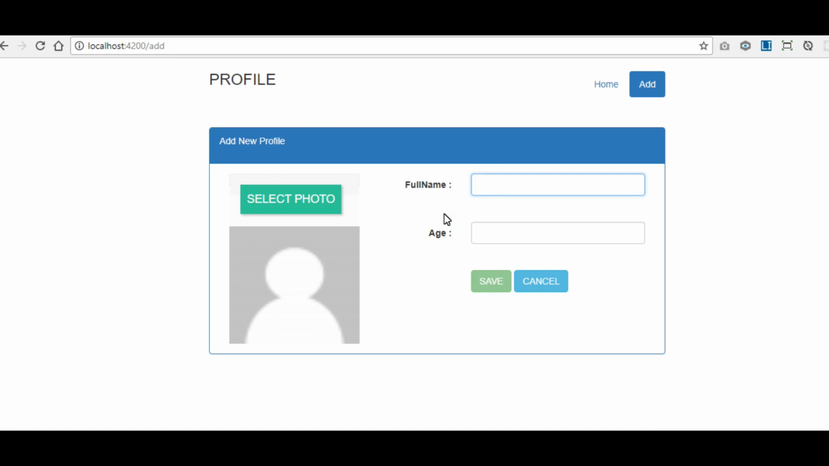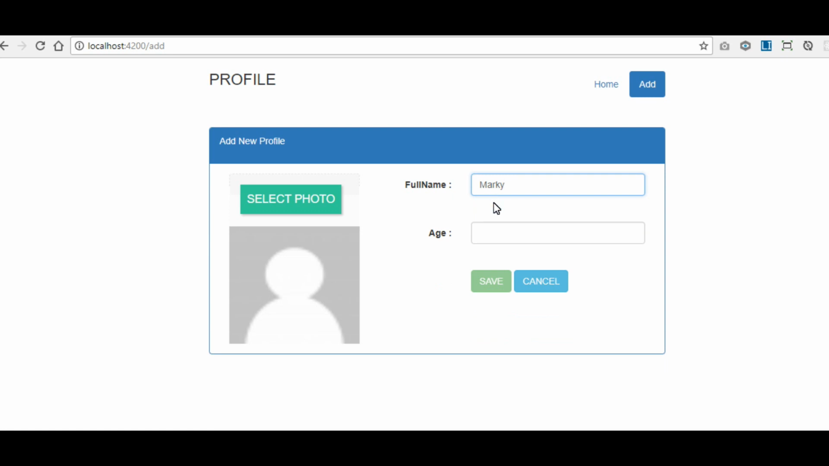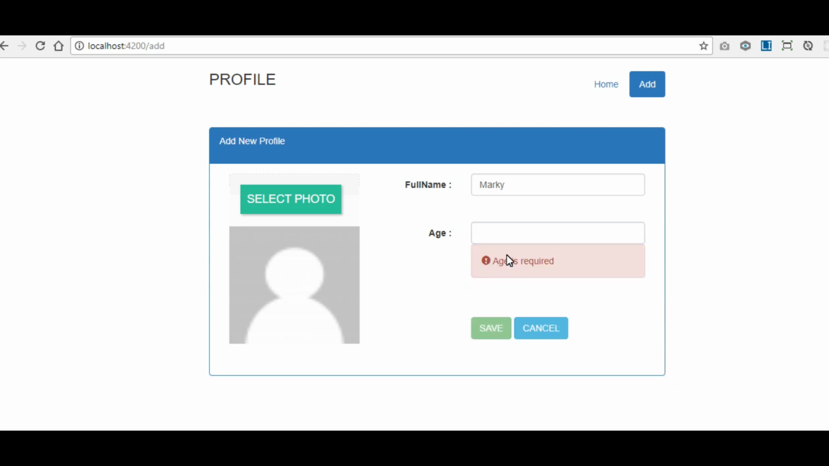Just to demonstrate, we will only be accepting three inputs. We have here the full name, the age, and the photo or an image. So let's say, the full name and then the age. If the age is missing, it will show an error. So we also have front end validation.